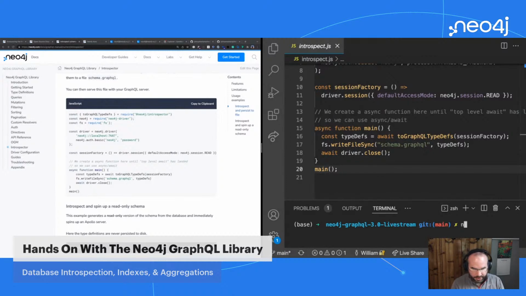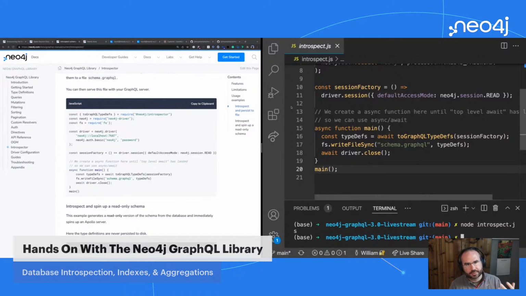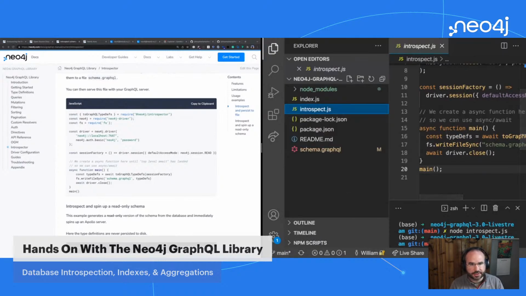So let's give that a run. So node introspect. And this depends on the size of the database. This one just took a few seconds. If you have a large database, it may take a little bit longer, but this is something that you're typically only going to run maybe once, or maybe just at the beginning of when you're spinning up your GraphQL API. So it's not something that has to run several times.